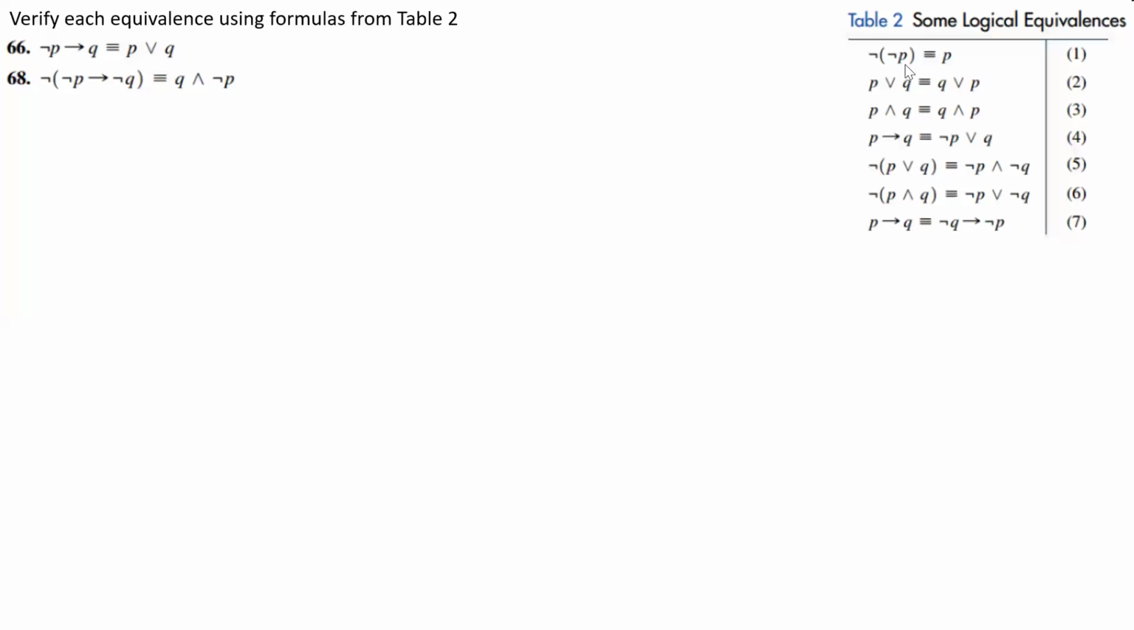All right, so here we're supposed to use or verify each equivalence using the formulas over here. So we're going to have to start with something here, and we're going to use one of these seven items to convert it to something else. So on 66, if we have not P implies Q, we can say that's equivalent to what? Well, what we want to do is get to something that's going to be P or Q.